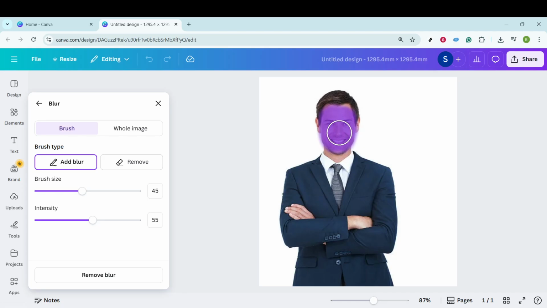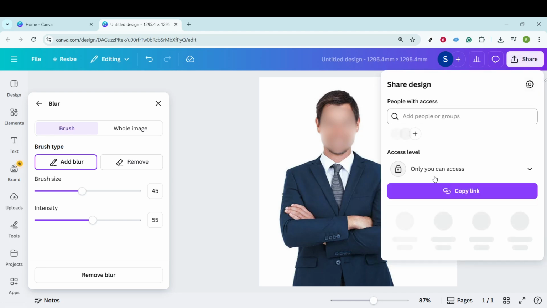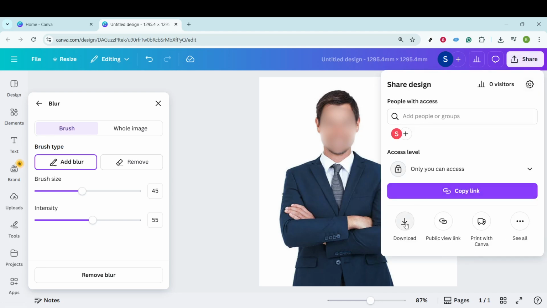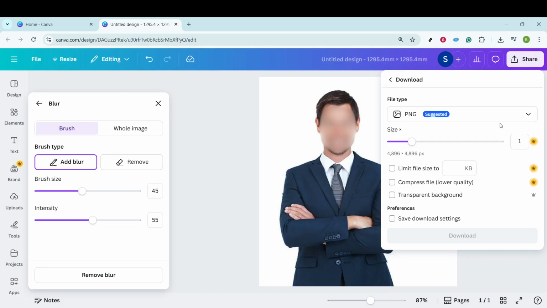With just a few clicks, you've successfully applied a blur to parts of your image using Canva's intuitive blur tool. Remember, once you're happy with your work, don't forget to save it. You can do this by clicking on the Download button located at the top right corner of the screen, making sure to select the format that best suits your needs, whether that's a PNG or JPEG for most purposes.